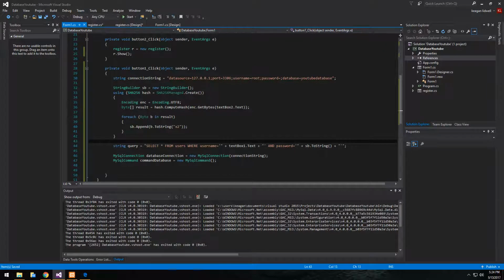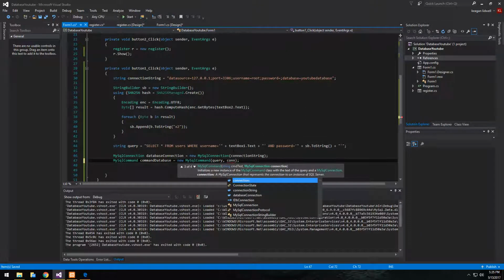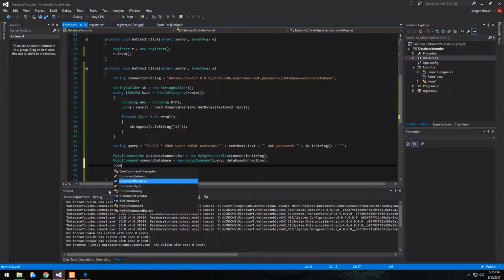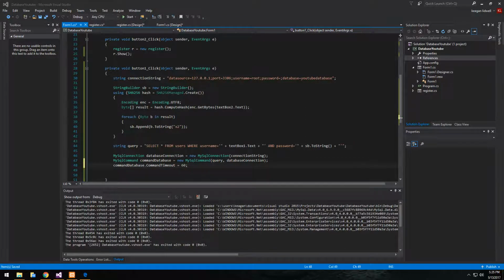Okay, so this is the query we're going to type. Not too strange. Sorry, getting ahead of myself here. Inside of this command database, we're going to pass in the query, and we're going to pass in the database connection. And now we're going to give the command database timeout, the command timeout, equal to 60 again. This is just good practice to make sure you're not sitting there waiting forever.